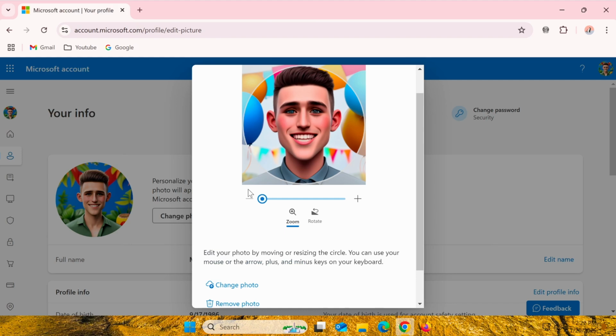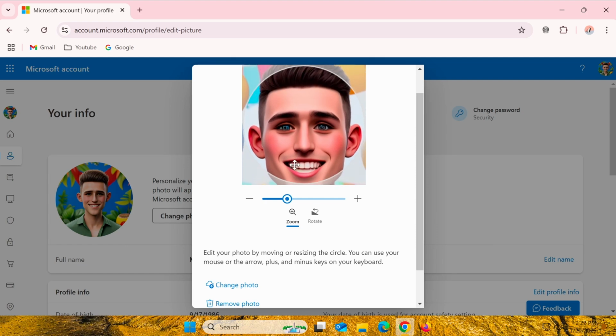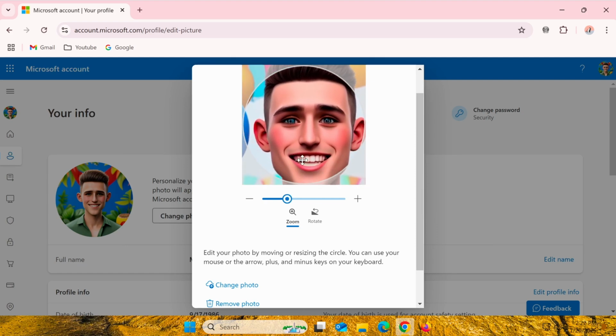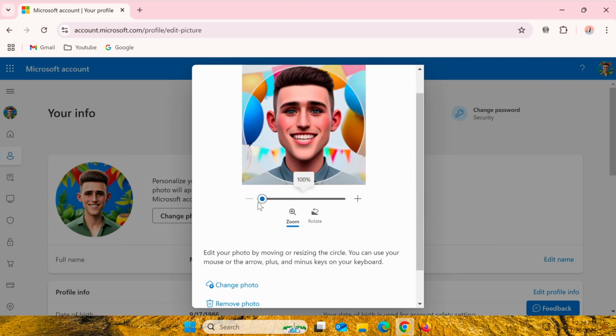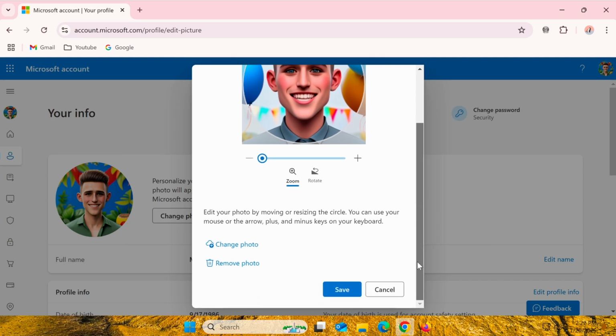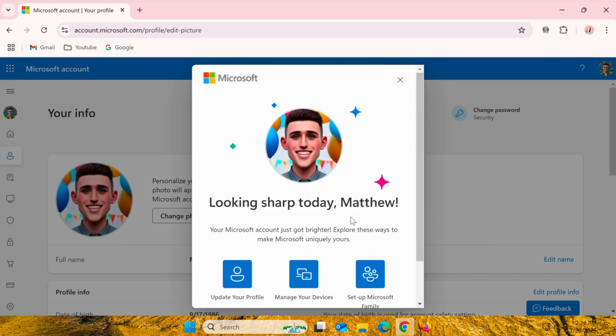Make sure the image has good resolution to display clearly on all devices. After selecting the photo, you can drag and adjust it to ensure it looks just right. Once you're satisfied, click Save to apply the changes. Your profile picture will be updated immediately and synchronized across all Microsoft services you use, including Outlook, Teams, and Windows.